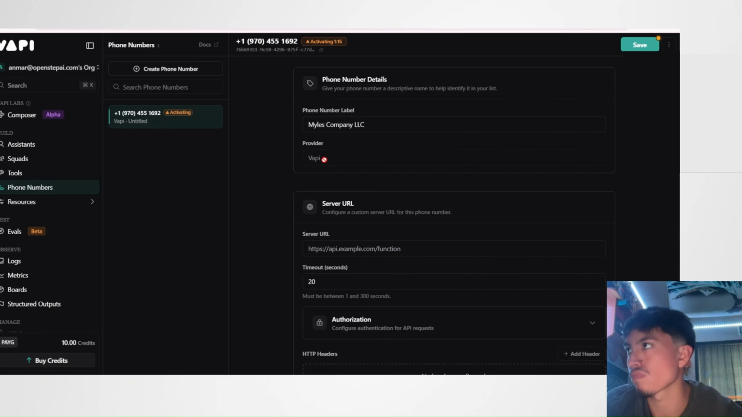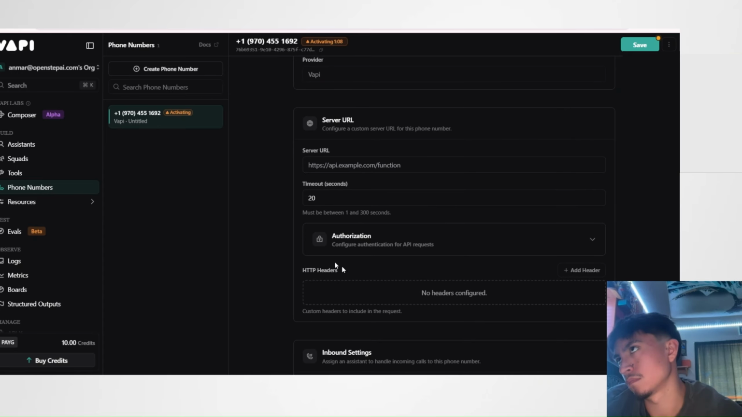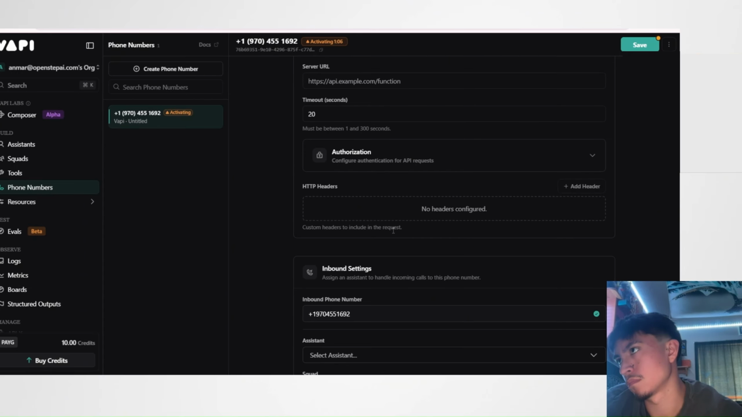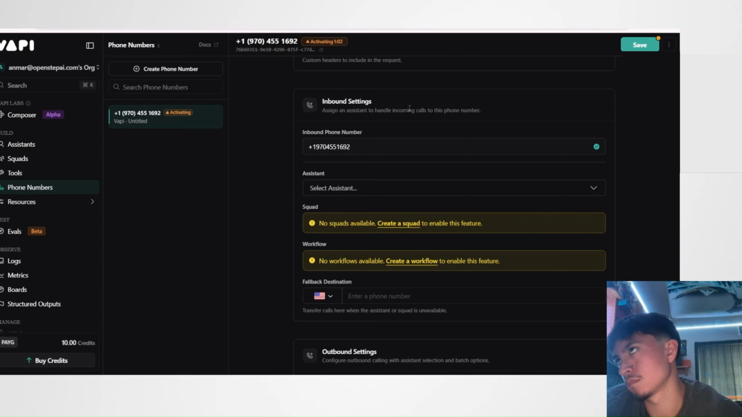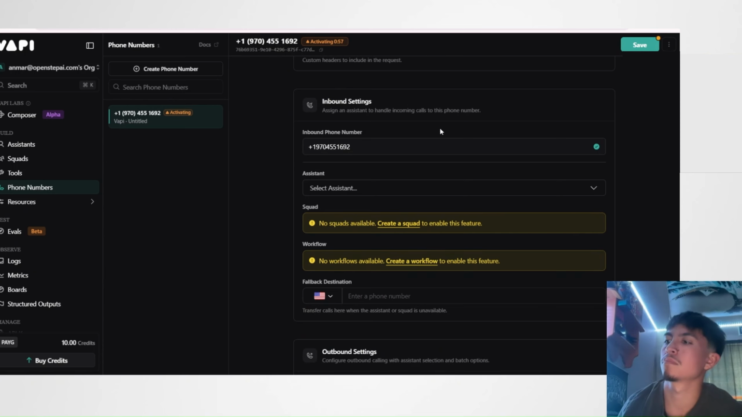We can see that the provider down here, the company that's providing this phone number, is Vapi. And then right here, we have some settings that we don't really need to do. This is a little bit of an advanced thing, so I'm going to skip over it. And then you have a section called inbound settings. This is where you can assign your phone number to your AI assistant.